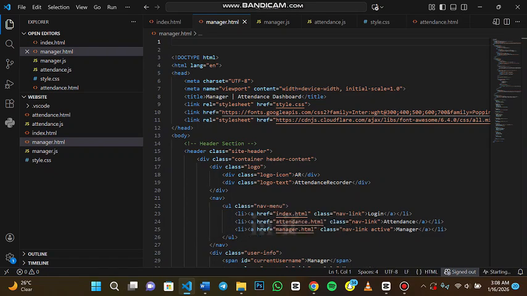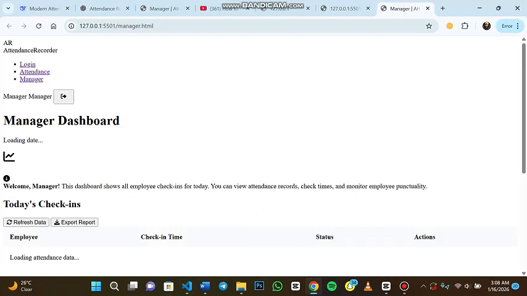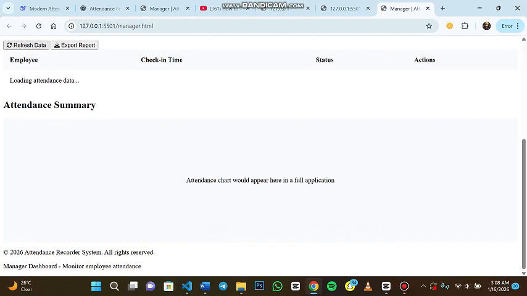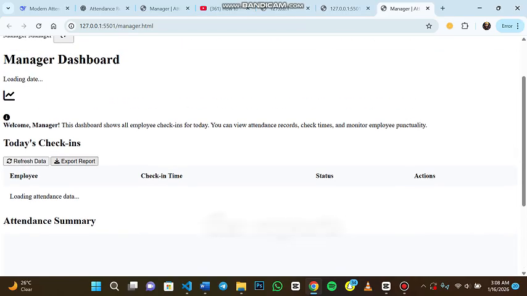If you log in on the login page as a manager, this is where it will take you. You can see here that you can track the employee's record, the time the employee checked in, the status whether late or on time, and the action to be taken. You can even export the report.